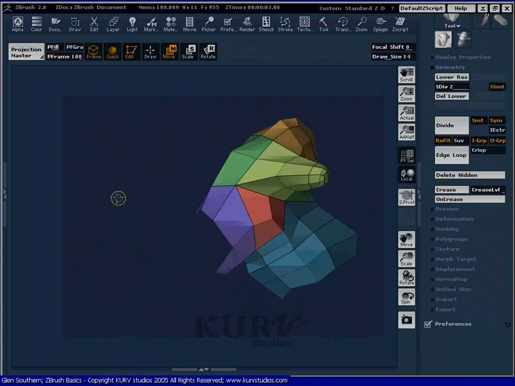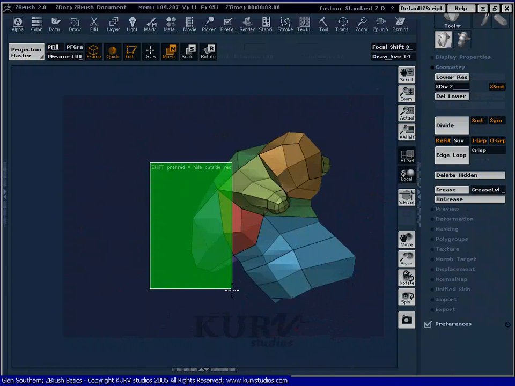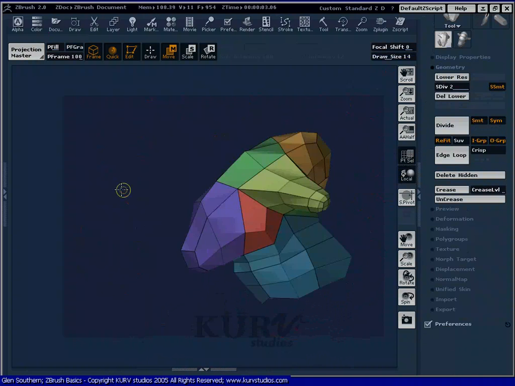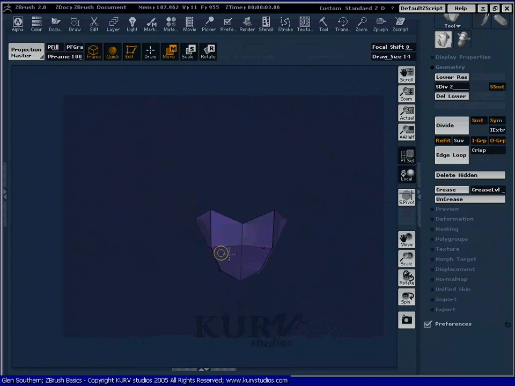That didn't work, so we will just select all of it. Didn't work again, so we're not getting everything we want there. So there you go, I clicked it in the middle and that's kept all of that polygroup.